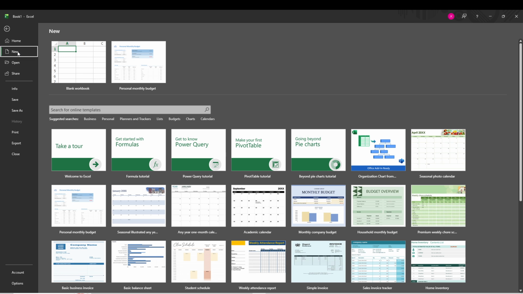After selecting New, you will see the option for a blank workbook. Choosing this option gives you a completely empty spreadsheet where you can design everything from the ground up. This is ideal if you want full control over how your worksheet is structured, including how the data is arranged and formatted. However, Excel also offers another helpful option if you prefer not to start entirely from scratch.